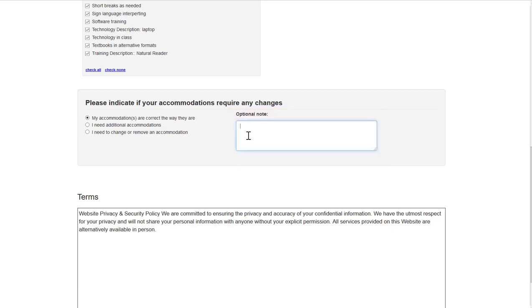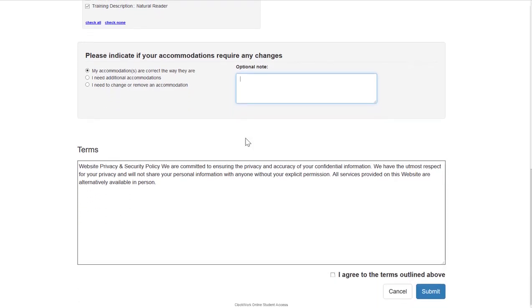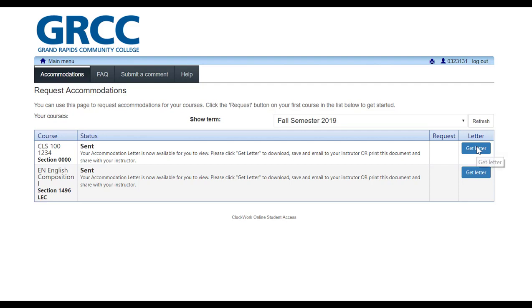Step 7. Submit your request. Review and click the checkbox to agree to the terms listed above. Then click the Submit button. Your accommodation letter is now available. To download and review your letter, click Get Letter.